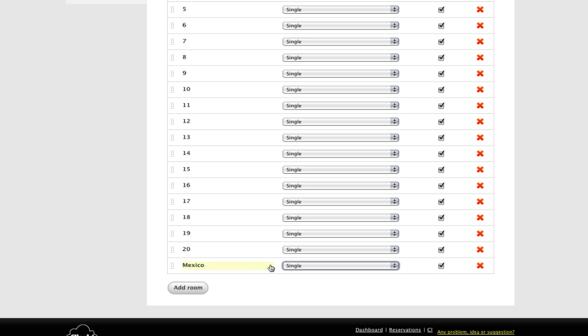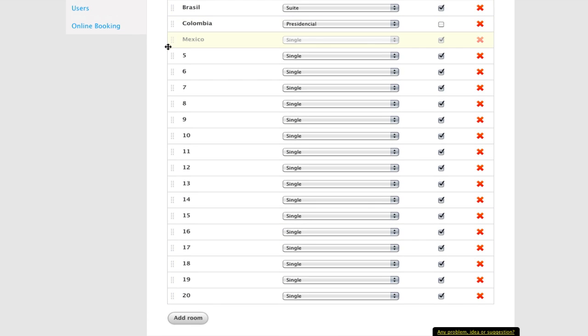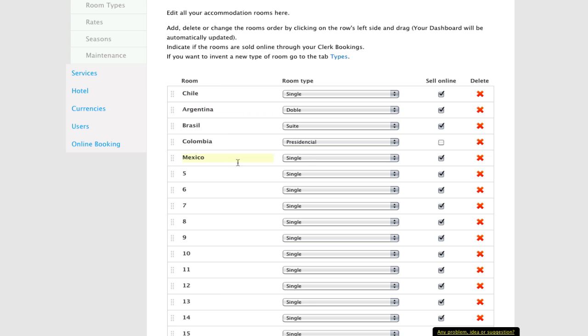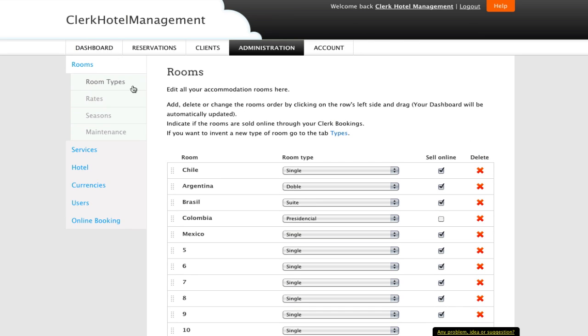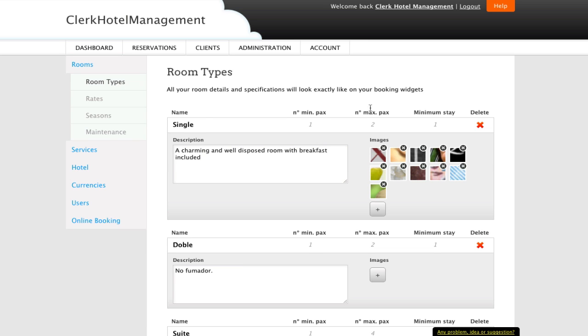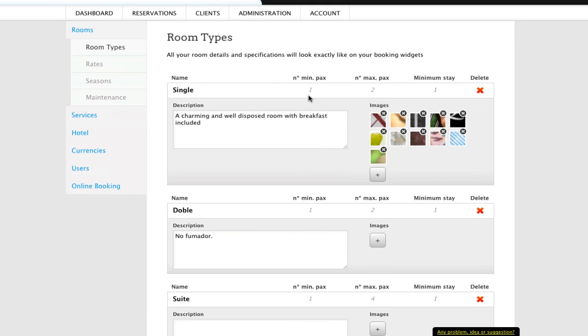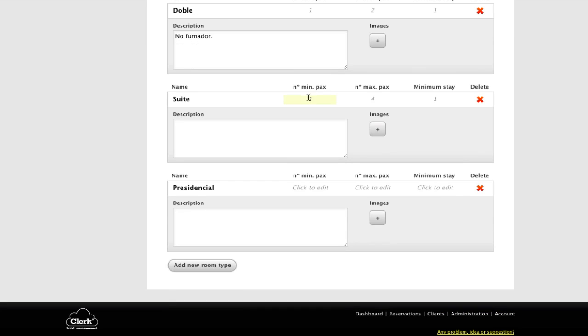Let's name this new room Mexico and move it elsewhere with drag and drop. Now, suppose we want this new room to become a cabin. For this, you will need to create a new type in the Types tab. Here, you'll find the features and details of each type of room, cabin or apartment you are selling.